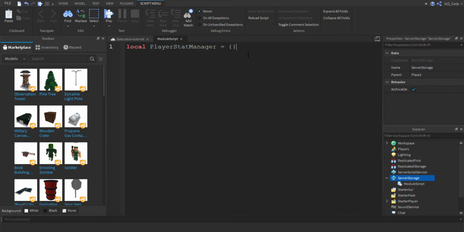And next we are going to type local data store service equals game get service data store service. Now this is the reason why we need to have the API services enabled, because if the API services are not enabled, this will not work.